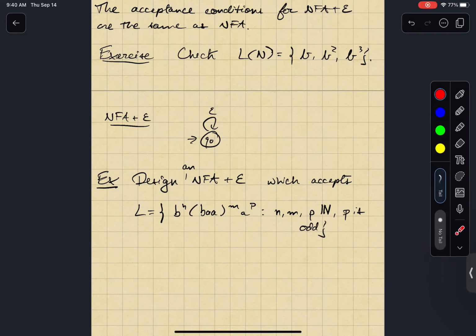The language is essentially divided into 3 parts. It starts with a sequence of Bs, then a sequence of BAAs, and then a sequence of As, where in particular you need an odd number of As. If you try to do this with a DFA, it'd definitely be a pain. For a vanilla NFA, it might be slightly less bad, but it's very easy for an NFA with epsilon transitions. So why is that?